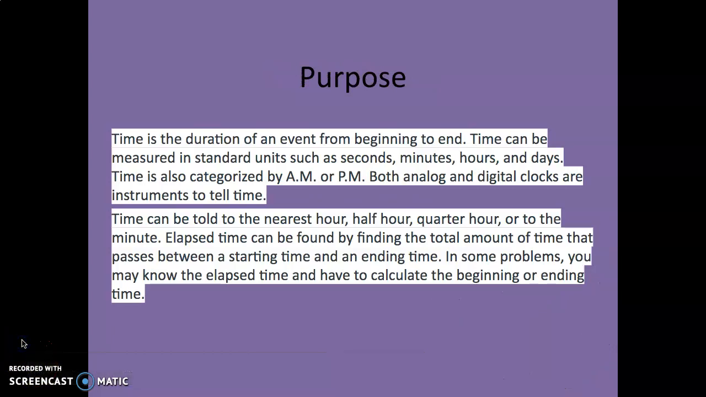Remember that time is the duration of an event from the beginning to the end. Time can be measured using standard units such as seconds, minutes, hours, and days. Time also can be considered with AM or PM. Usually AM means morning, and PM means afternoon.